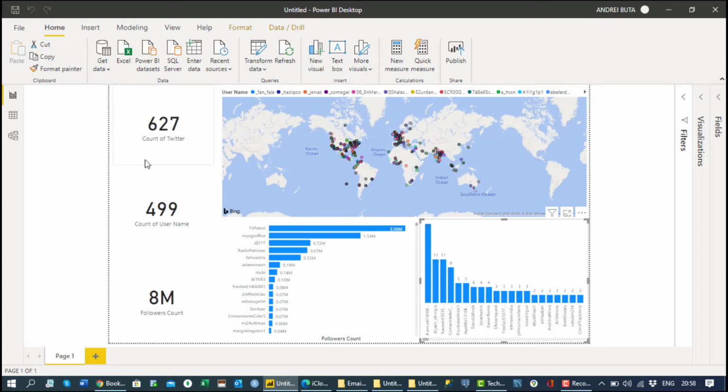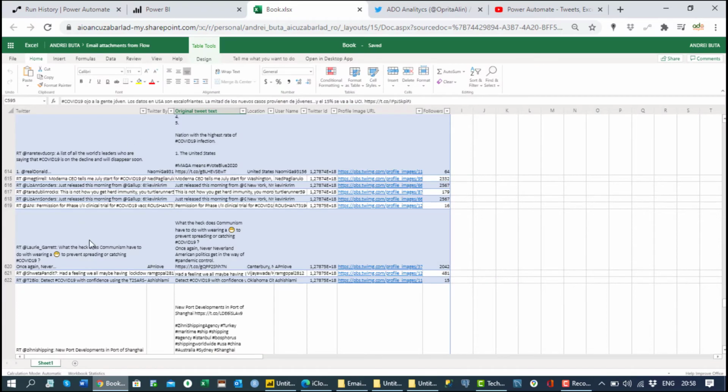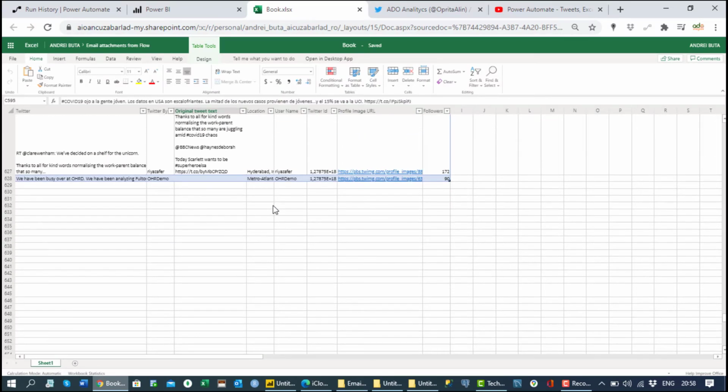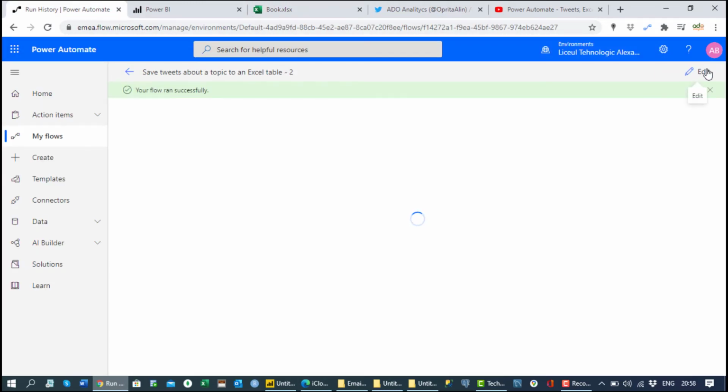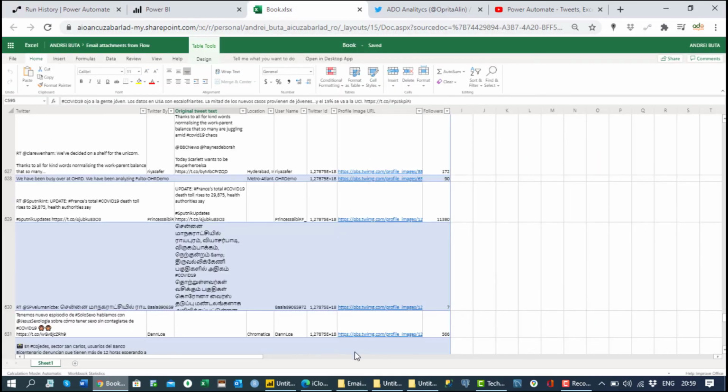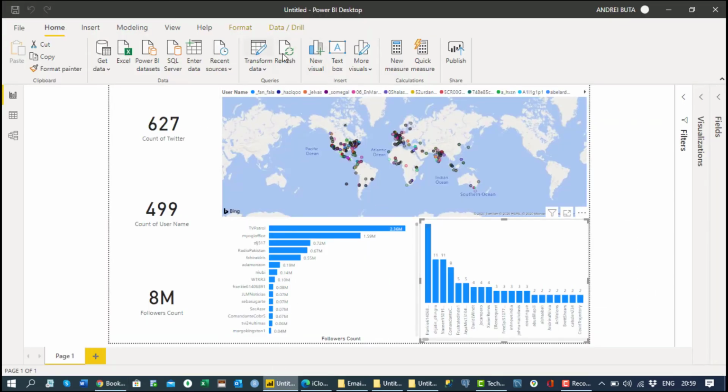Here we go. We have more tweets, and the number will obviously increase when the data in the Excel file increases as well. So we have now 628. Let's do another run here on the Microsoft Flow to see if we get a few more. Here we go, we have a few more in the file. Let's refresh Power BI again, and here we go, the number increased again. We have 637 and 549 count of users, and those figures. So you can see the location of the users.